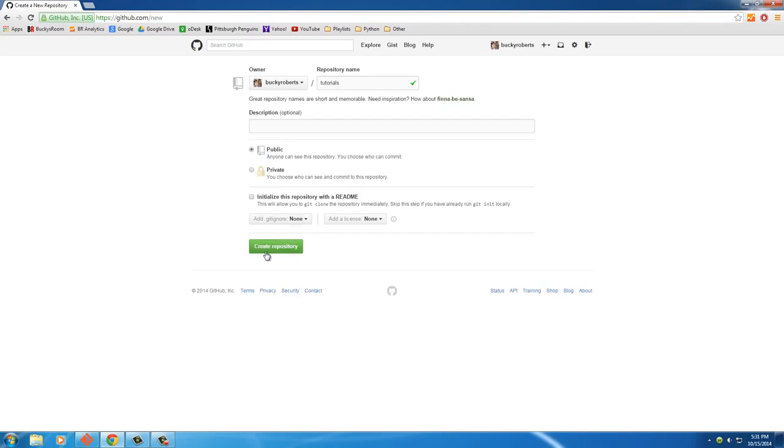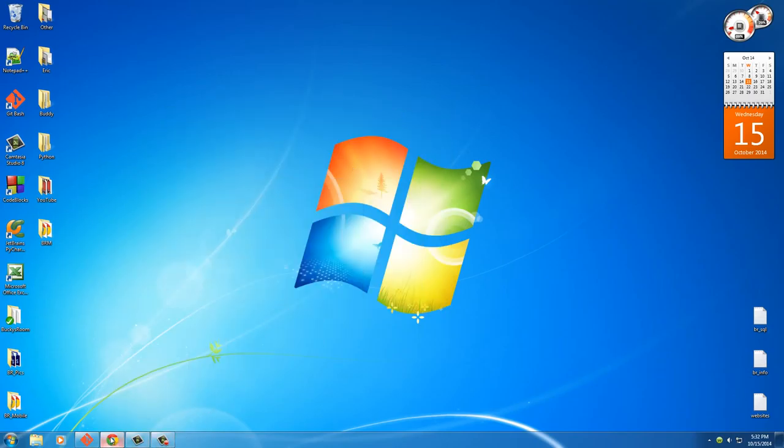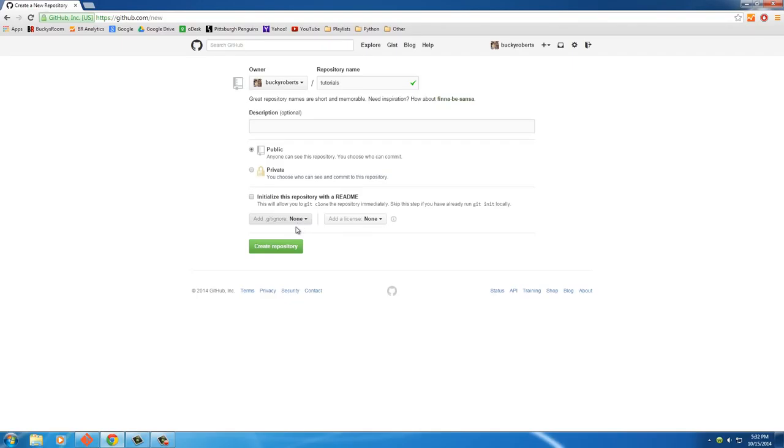Now the only other option we have before we actually create this project is this: initialize this repository with a README. Now we want to leave this unchecked, and the reason is because whenever we actually created a repository before, remember that we did git init, and we initialized it right from the command line in Git Bash. So we don't want to initialize it this way because it's already initialized. Pretty cool. So pretty much the only thing you do is give it a name, choose public, and create.